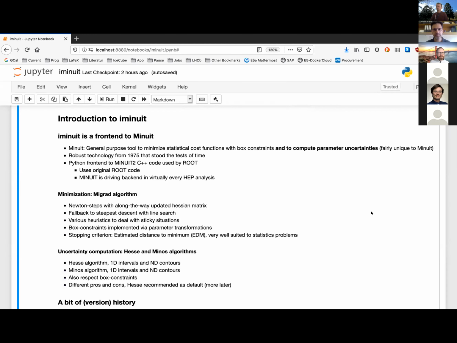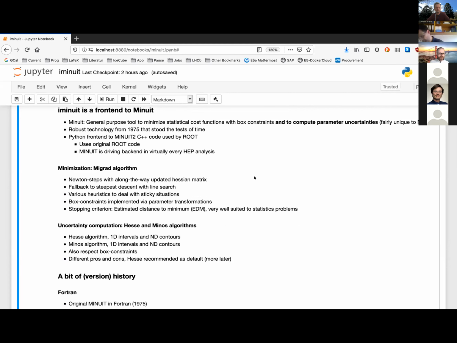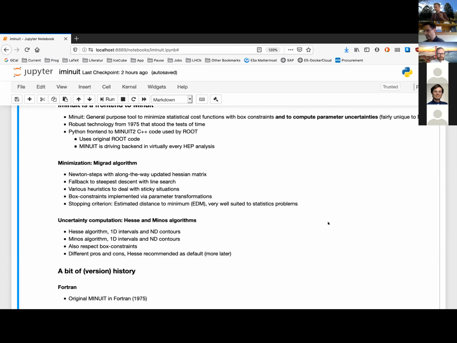So iminuit is the frontend to the Minuit C++ code. Minuit is a general purpose tool to minimize statistical cost functions with box constraints, and what's unique about it is that it can also compute parameter uncertainties. It's a robust technology from 1975, so it has stood the test of time. Quite reliable. And of course, because it's more or less the only way to compute parameter uncertainties, it is used by almost everyone.